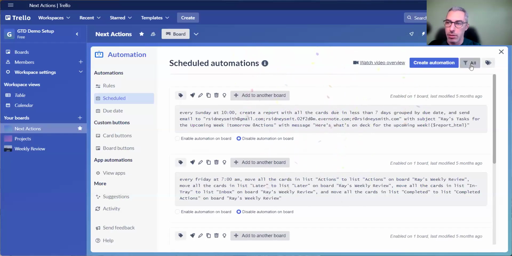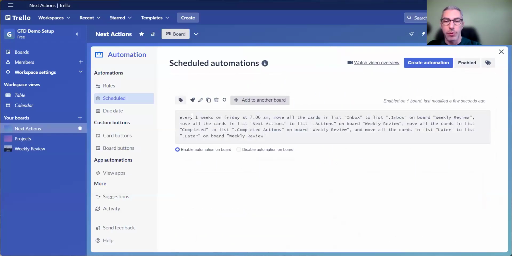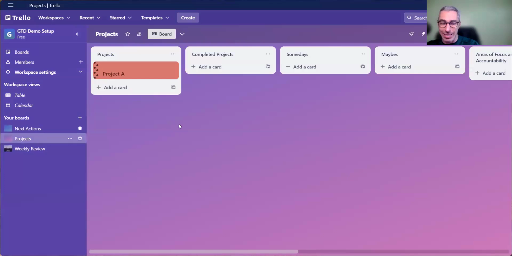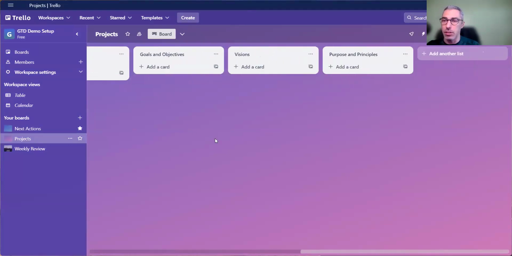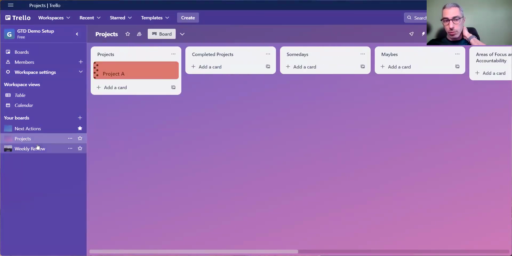And you can see here now, let's go to enabled. I've created this scheduled automation every 1 week on Friday morning at 7 a.m. All the cards in the inbox, next actions, the completed and later are all going to move to the weekly review board to their respective lists. So they're all going to move over. I'm going to do that for the projects board as well, right? Which on the projects board is going to be all of these lists.